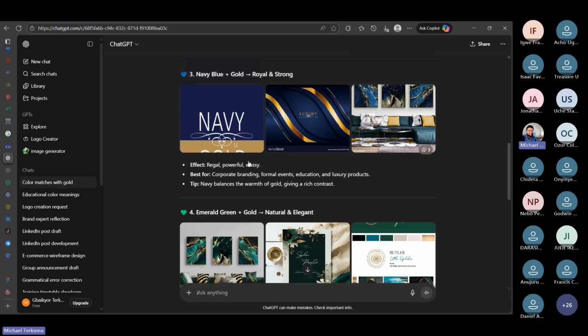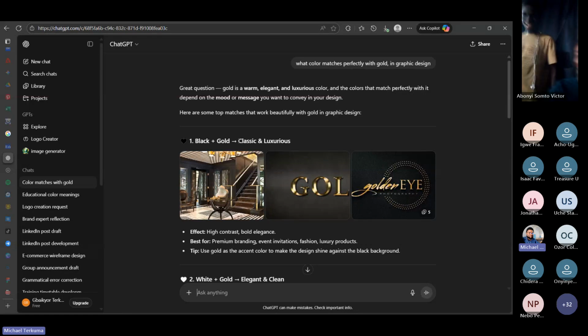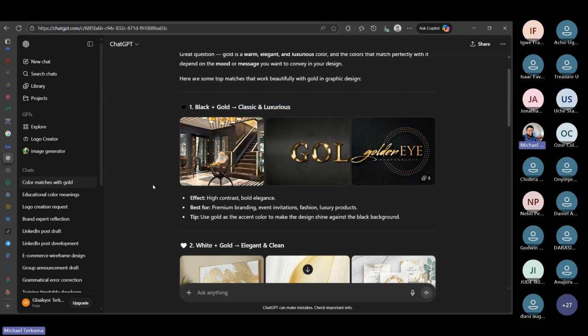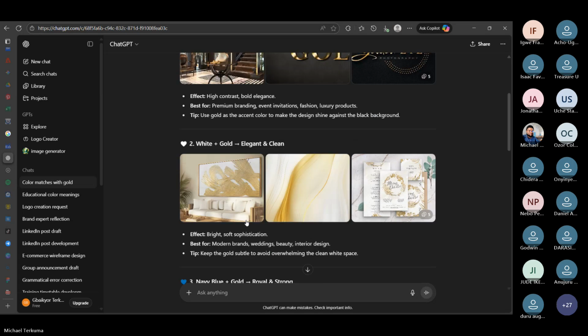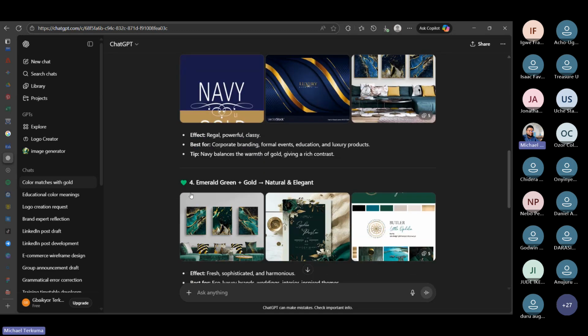So AI has now suggested how many colors too. Say black can go with gold, and it has given me the reason, right? For classic and luxurious looks, black works with gold. So if I want to do a fashion design that deals with gold and is kind of luxurious, I can very easily choose this. Gold matches with white for elegant and clean designs, right? See that it's giving me a sample. It's also giving me that navy blue also works with gold for rarity and strength. It's also giving me designs. It's also saying that I can actually work with a lemon green.